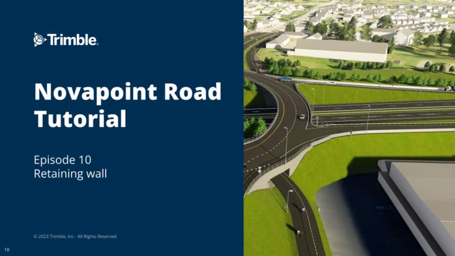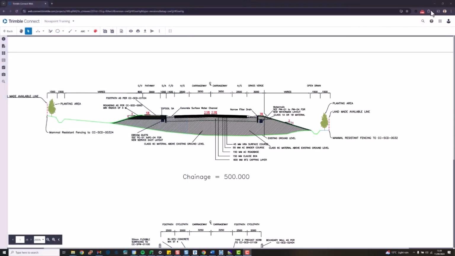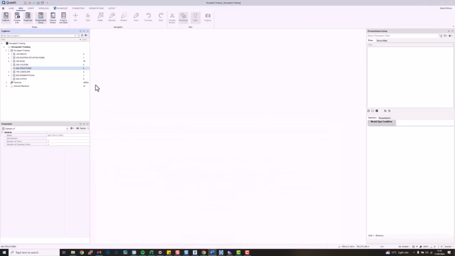In this step, we'll go through how we can create a retaining wall that's going to go alongside our trees. Let's start off in our Novapoint model. The first thing that we want to do is create a new alignment, as this is going to be the alignment that we're going to use for our wall to follow. And I'm going to do this in structures.